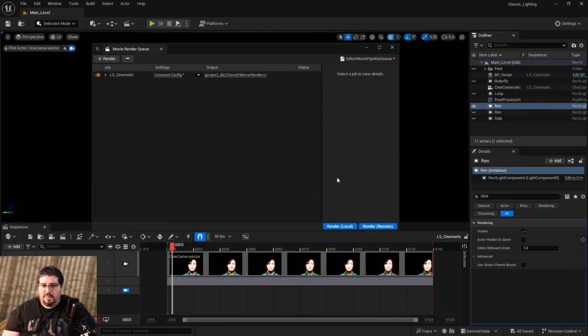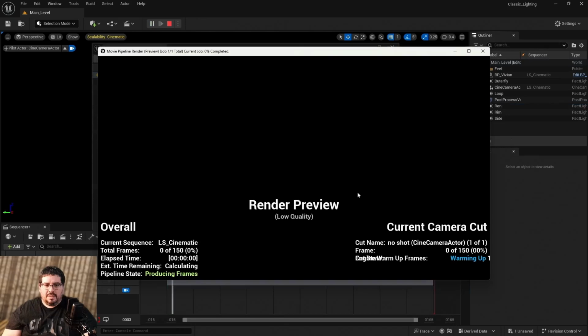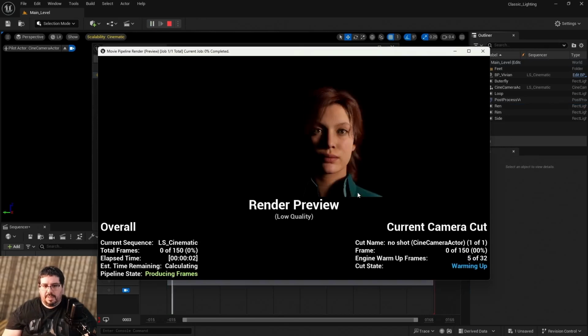And then lastly, all we're going to do is click render local. And this will take a bit. So there we go. It's doing your warm-up frames. And then it will start rendering your scene. Okay. I'm going to pause it there.